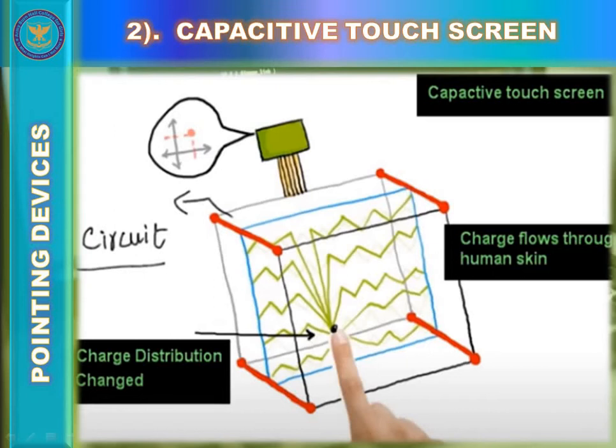Its advantage is that it is not damaged by dust or water and has high clarity. But the disadvantage is that it may be touched with a finger only. It does not highly support the stylus pen. So these were the concepts of touch screens. We talked about the two types of touch screens being used nowadays: resistive touch screen and capacitive touch screen. So we are done with touch screens at the moment.